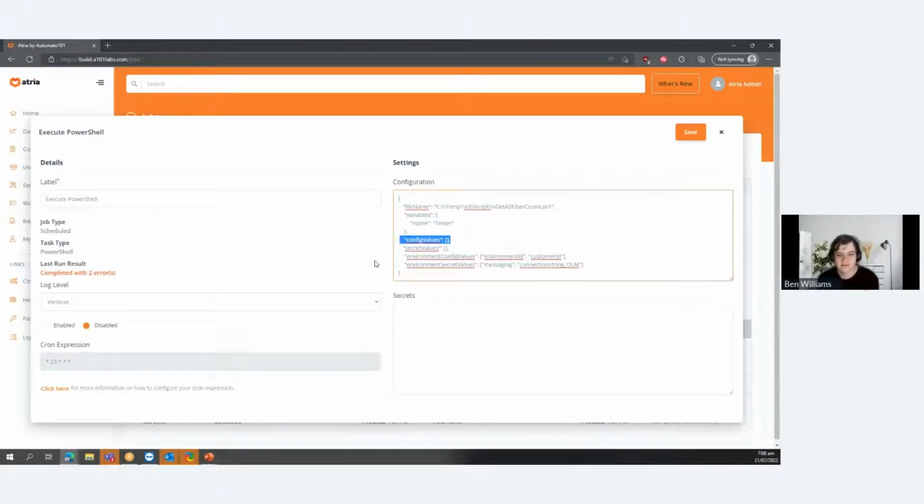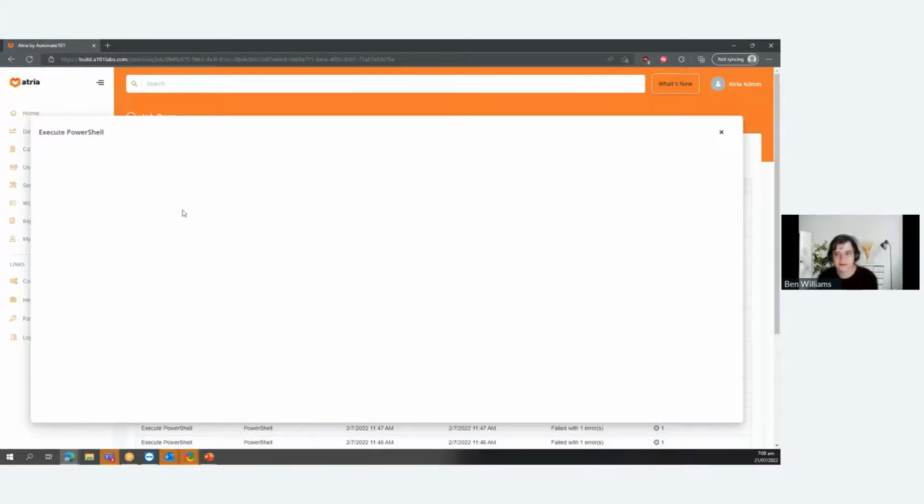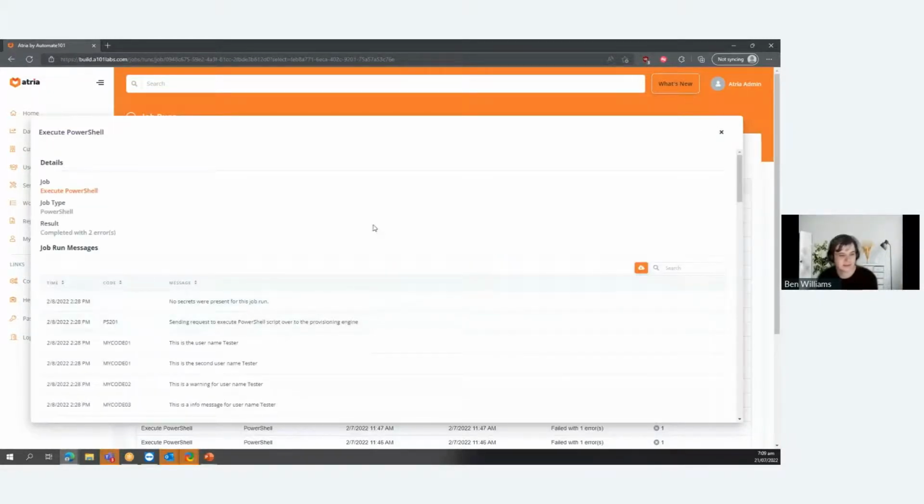And then, yeah, you can get out environments. So what environment is this running on, for what customer, and you could get things like SQL connection strings out or messaging URLs and that kind of thing. So when this runs, we can jump into the last run.